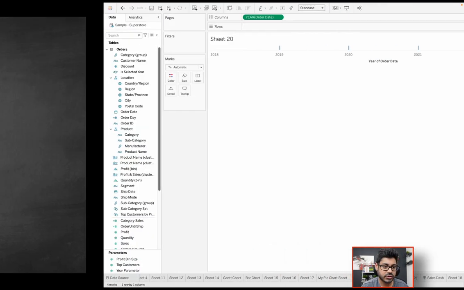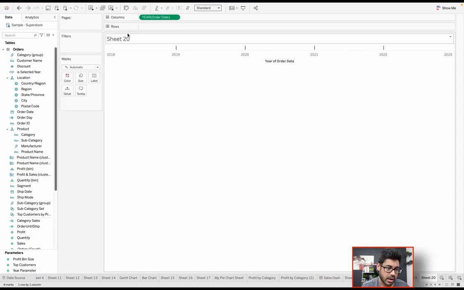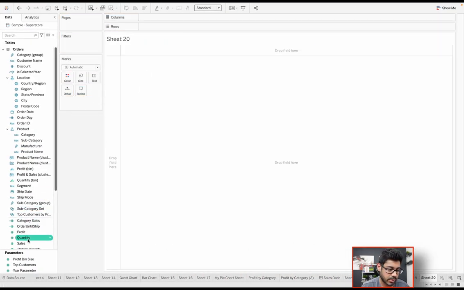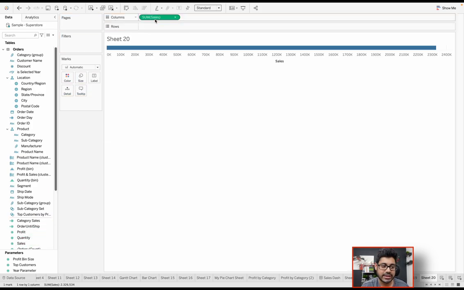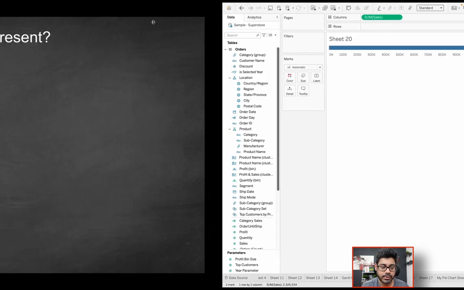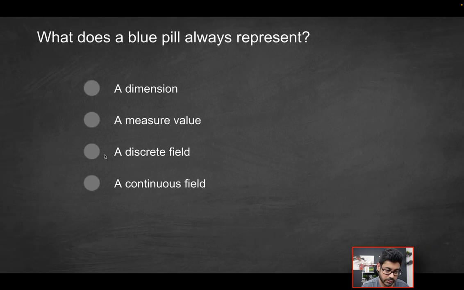Next option, a measure value. Well, again, if I take this out and I just bring in any kind of measure here, in this case sales, you'll notice it is a green pill. It's not even a blue pill to begin with. So that can't be the correct solution.